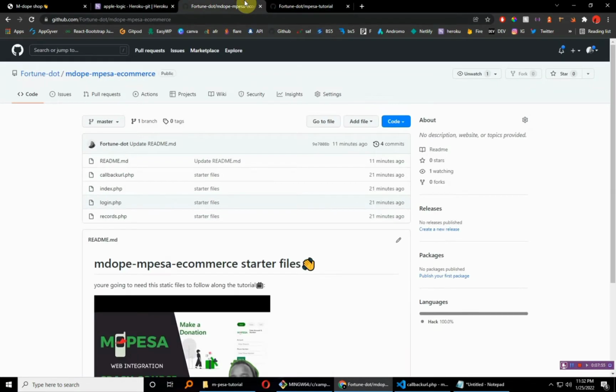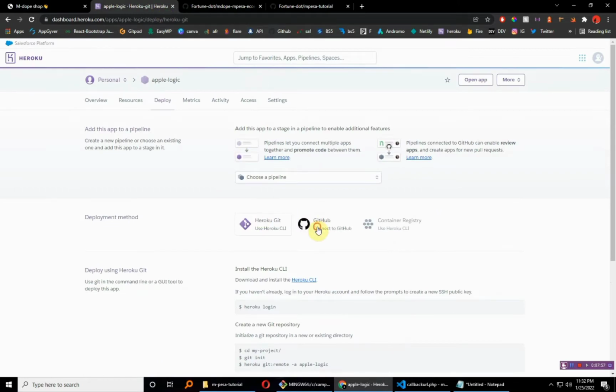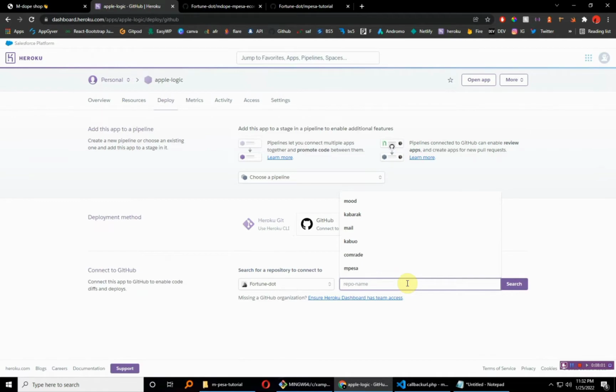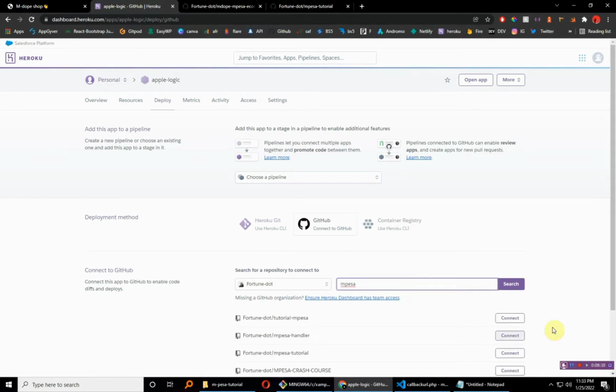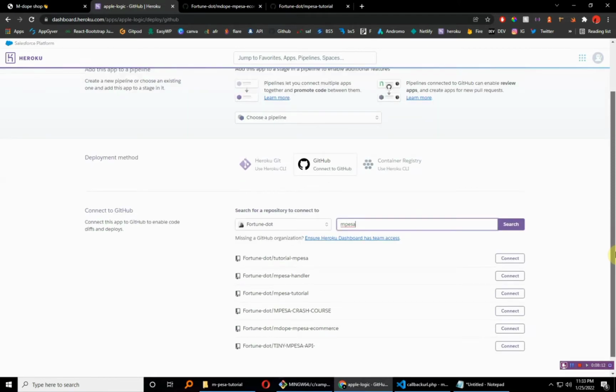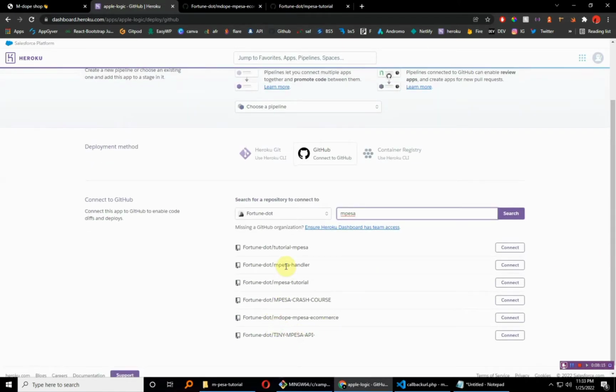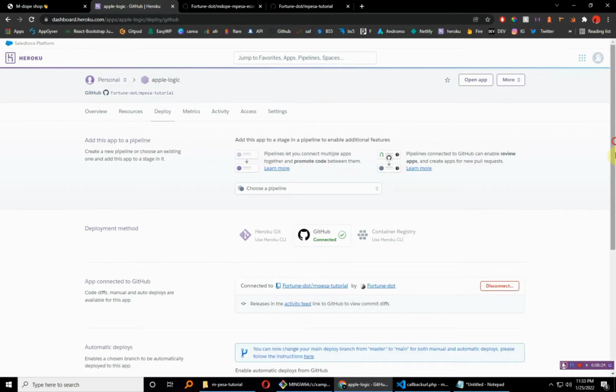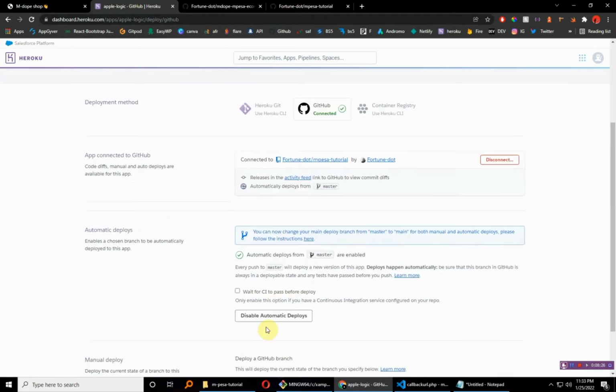and you want to link it to your particular GitHub repository. So I'm just going to hit connect to GitHub. Then I'm going to search for the repository, which was m-pesa tutorial. Let me just search for m-pesa. And of course, we have tutorial, m-pesa handler, m-pesa crash course. So I'm looking for m-pesa tutorial. This is the one.